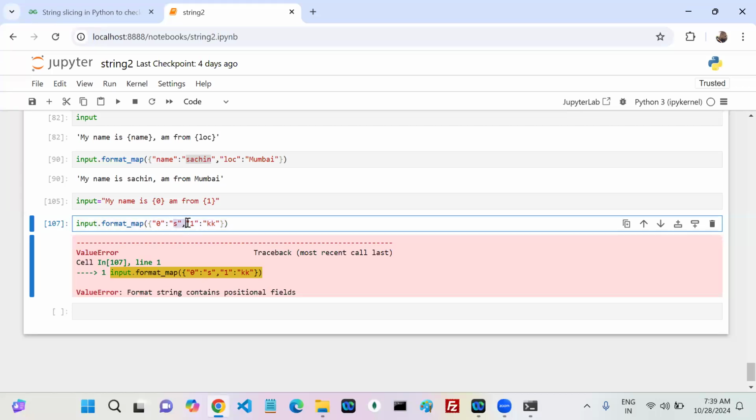Okay, that is format and format_map. We'll see the remaining things in the next session. You can check the remaining methods, and we can see them in the class itself. Thank you guys.